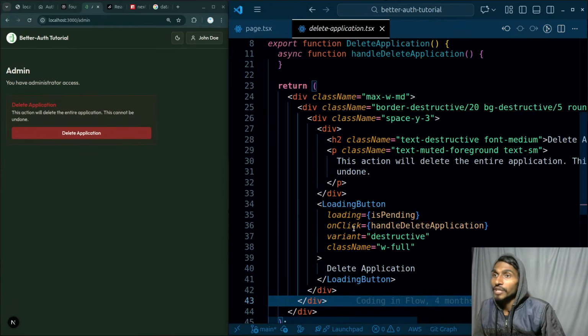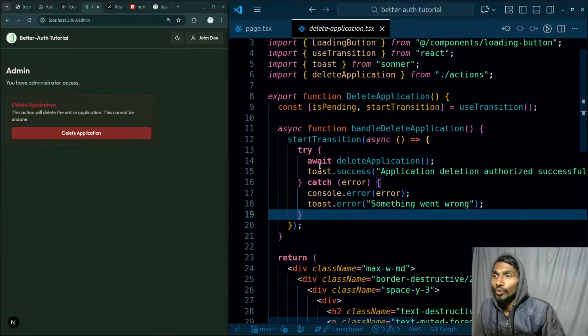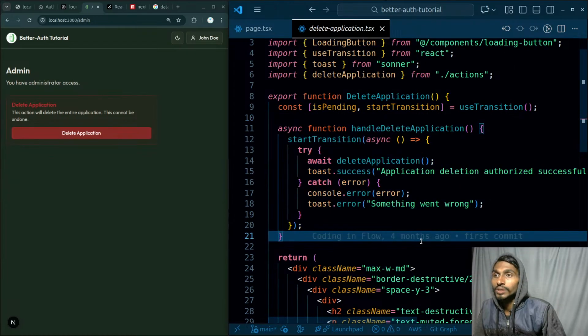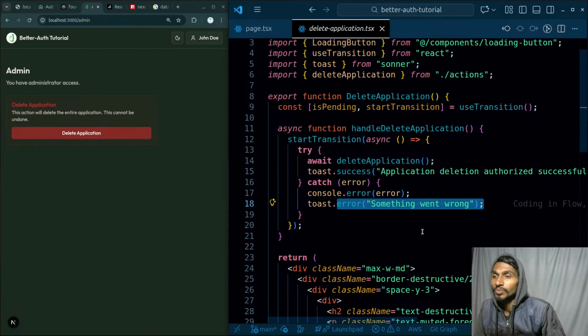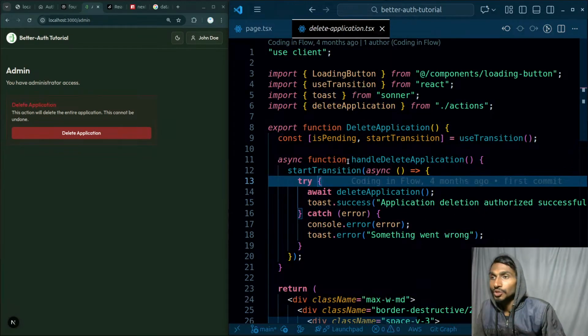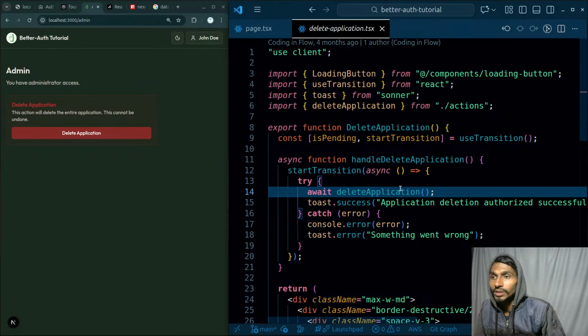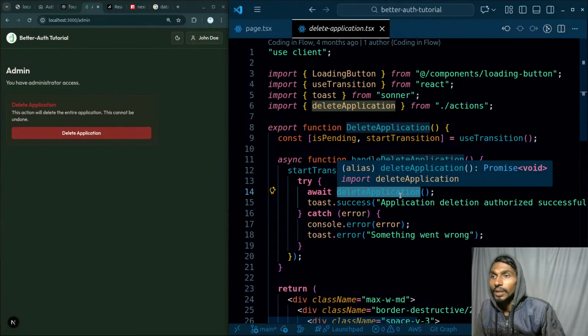Done. As for getting the toast, you are getting toast because of this particular thing. So toast.success is gonna be application deletion authorized successfully, and if something goes wrong, then you will be just simply saying something went wrong. Again, this is not done yet. You will have to just write some code over here. Delete application, delete application.